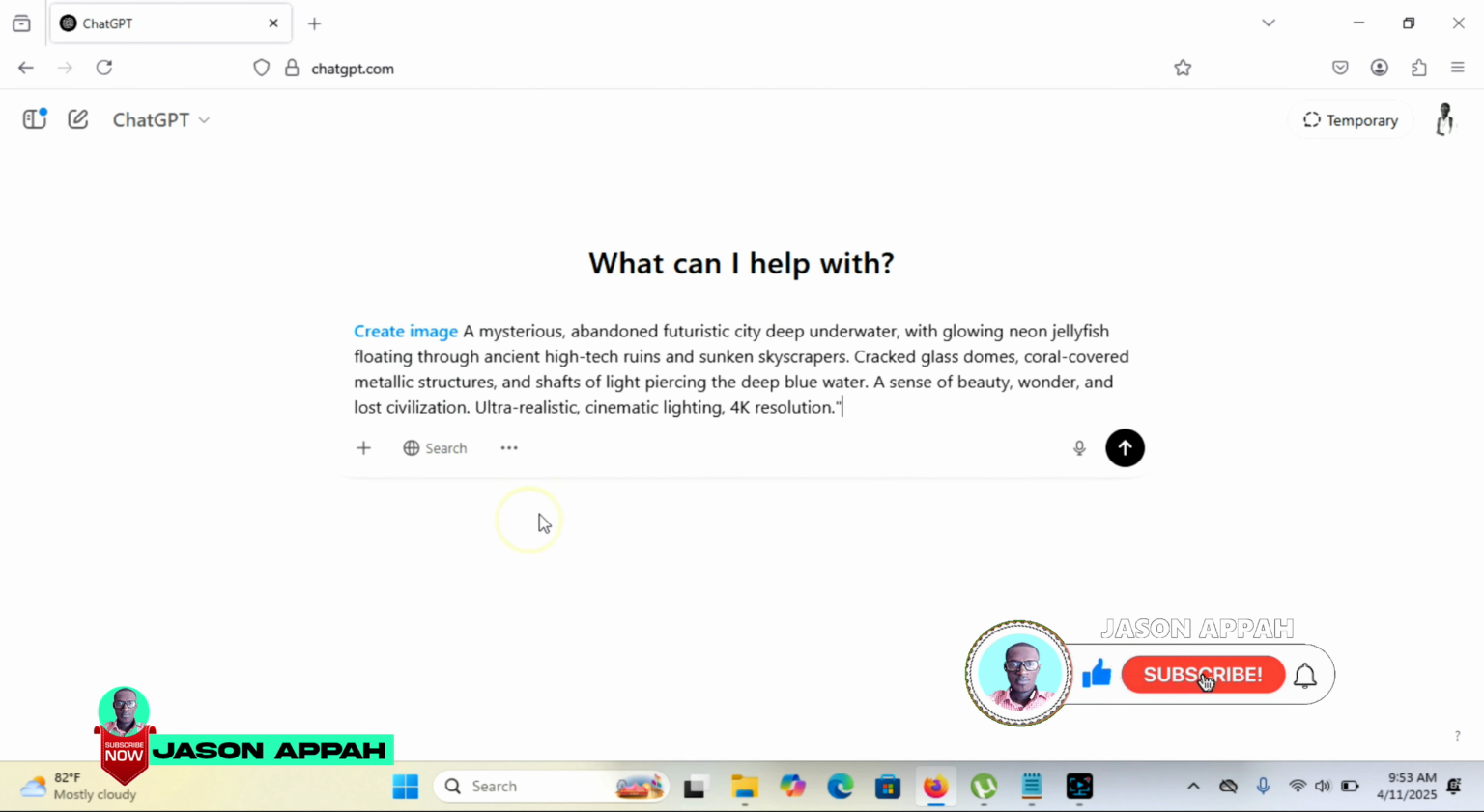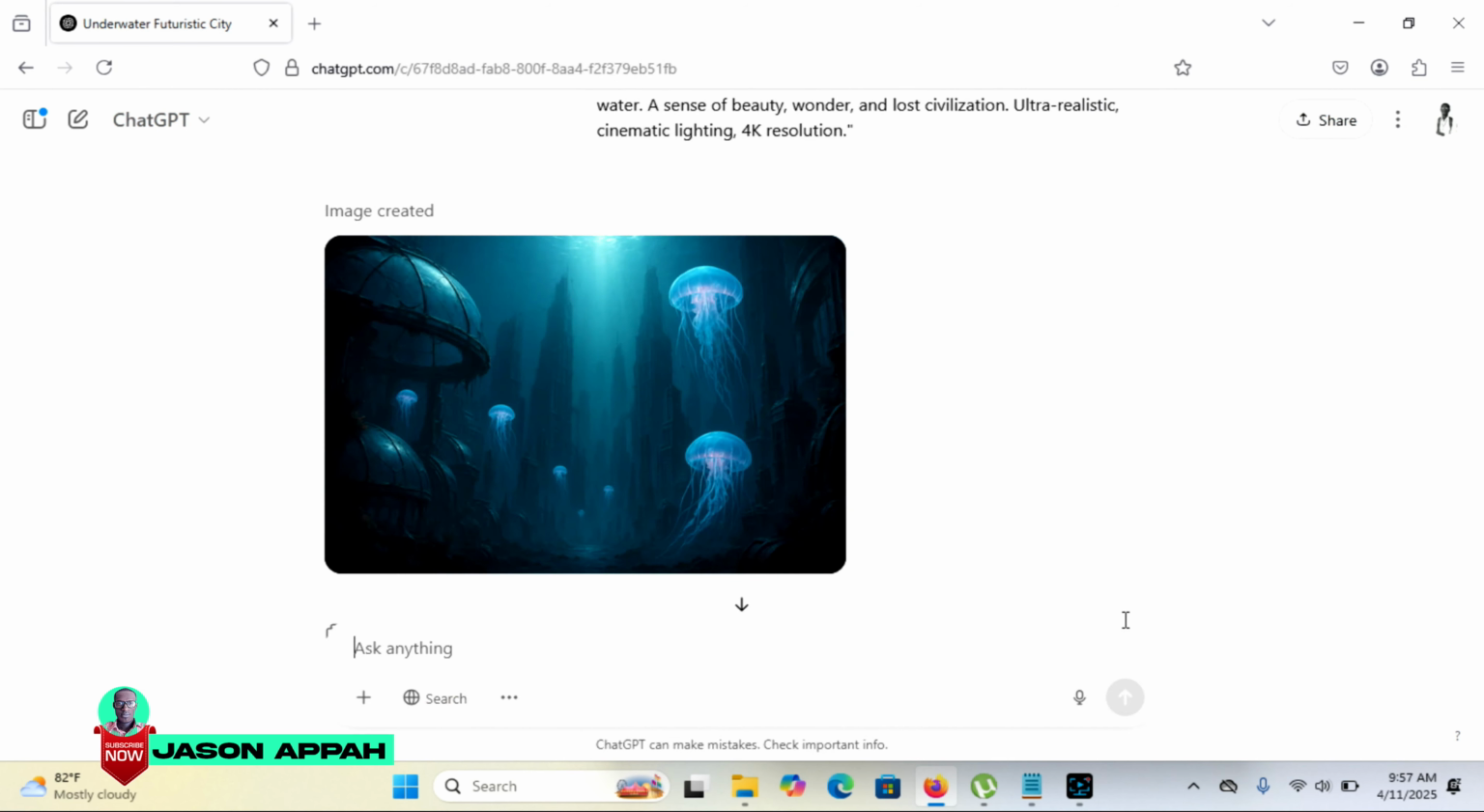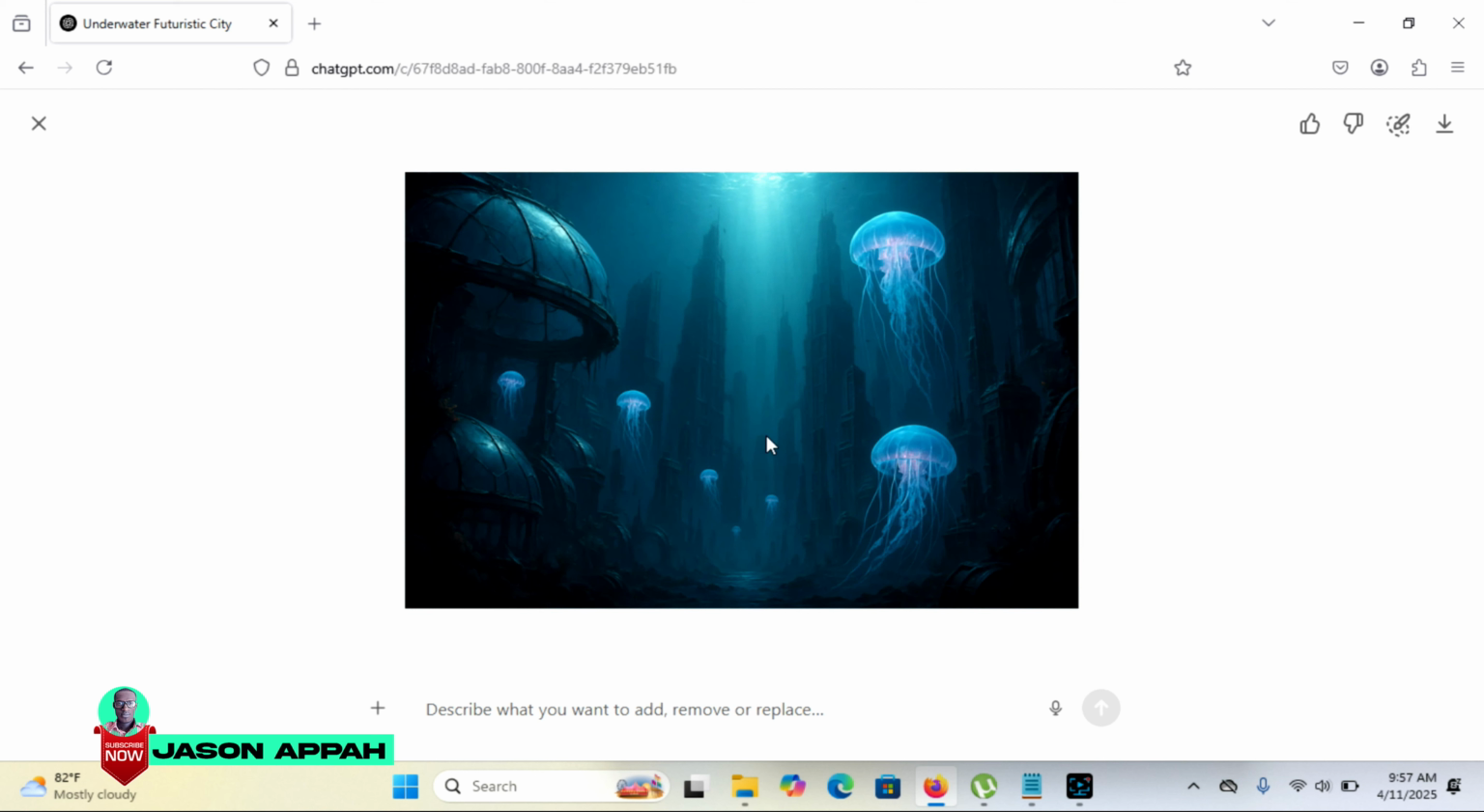ChatGPT can create a lot of amazing works. So look at the prompt: a mysterious abandoned futuristic city deep underwater. Alright, so the results is amazing. So you can use this for your design backgrounds, for your posters or your flyer. It's going to be very nice. So just explore it for more options.